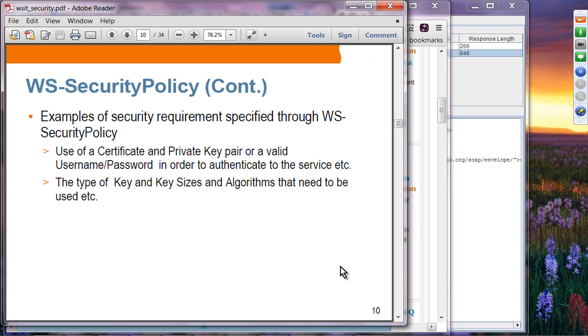Continuing, examples of security requirements that can be specified through WS-Security Policy might be something like this: use of a certificate and private key pair, or a valid username and password, in order to authenticate to a service. So your web service can specify, in order to talk to me, I'm asking my clients to use a certificate, or username and password, or even a combination of those two. I can also specify the type of key, key size, and algorithms. The key size certainly will impact how secure your web service is going to be.